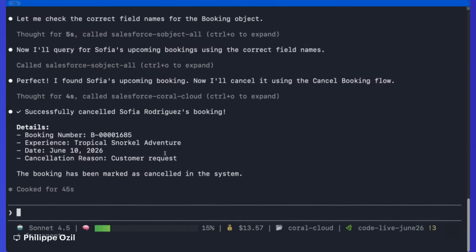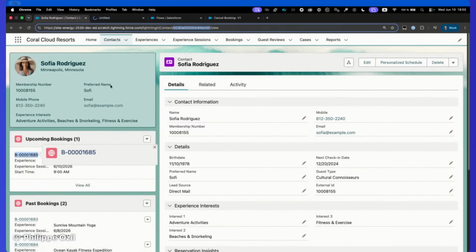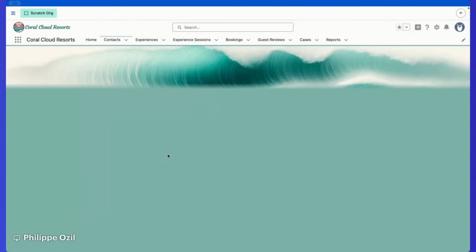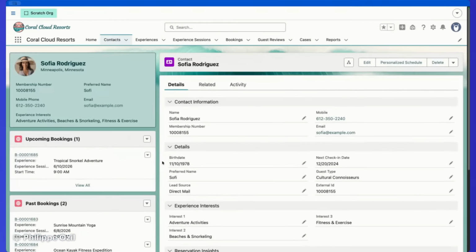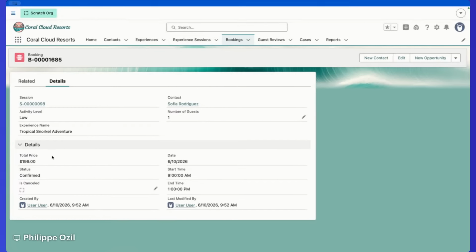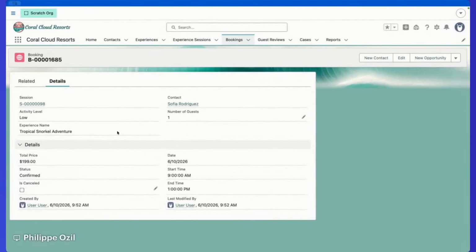Cool, booking has been marked as canceled. Let's now go back to our Salesforce org, and if everything goes well, let me open it inside, and then let me just refresh this view here. And normally we have no upcoming booking for Sophia at this point. Maybe it didn't work. Let's see. Or, oh no, actually it's still in there, but you know what? I think we have a flag called is canceled. It hasn't been canceled. So I guess the agent messed up. Let's see. Let's go back here. Booking number 1685. Okay. That's the one.